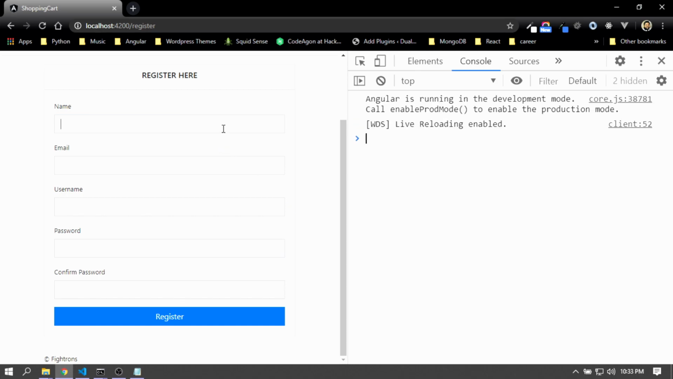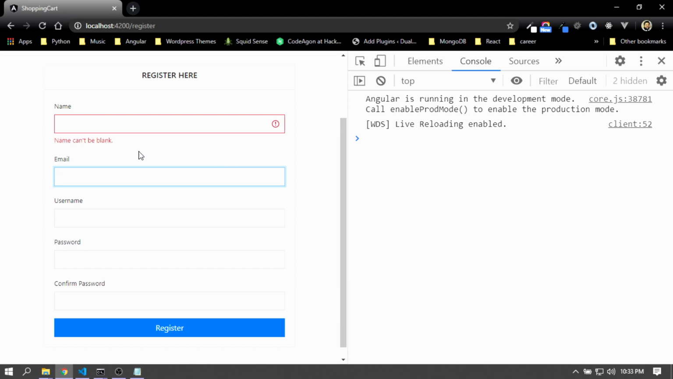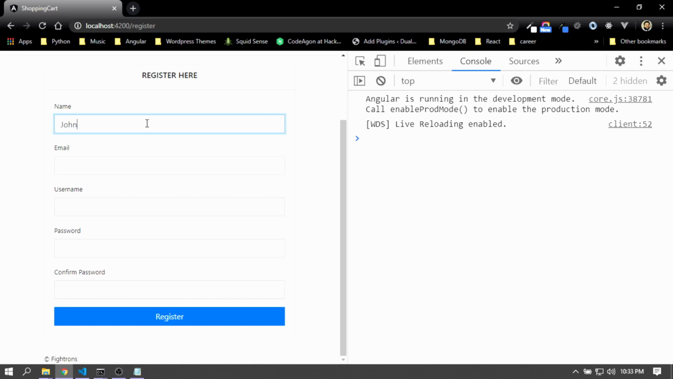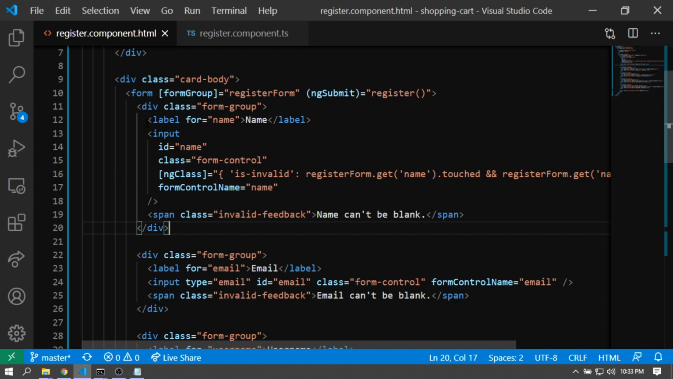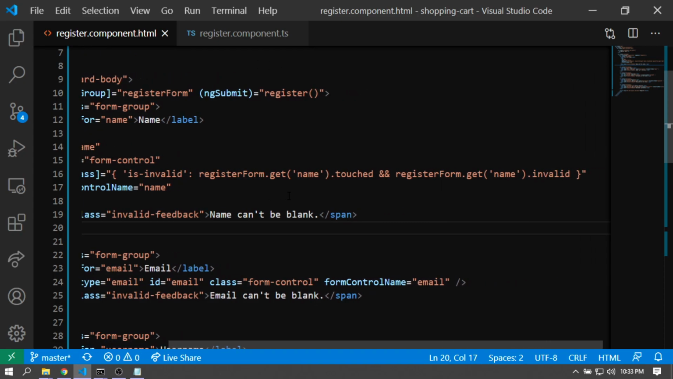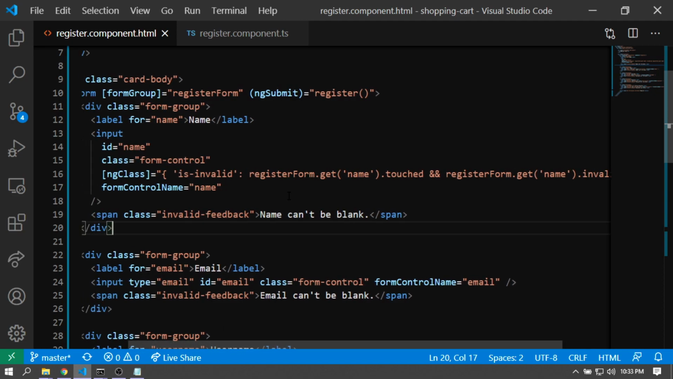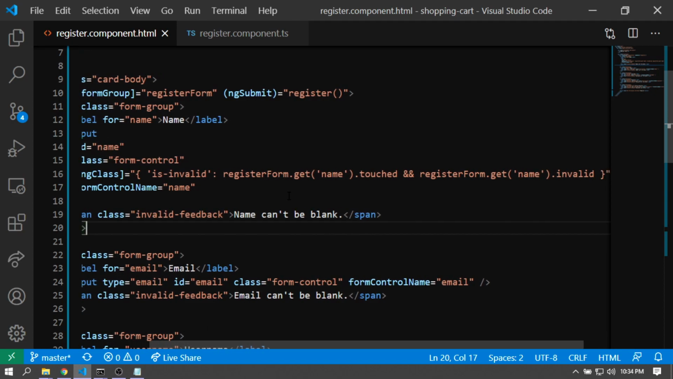I click on the name, I do not enter anything, and I go outside of it. And as you can see, it tells us name can't be blank. And if I go with something like John, for example, you see that the error is gone. So same thing with touched and valid that we saw in the previous video happens here as well. So that also tells you that touched and invalid and valid, all those properties, these are all like generic form properties or form control properties as well, rather than any specific implementation of the forms.